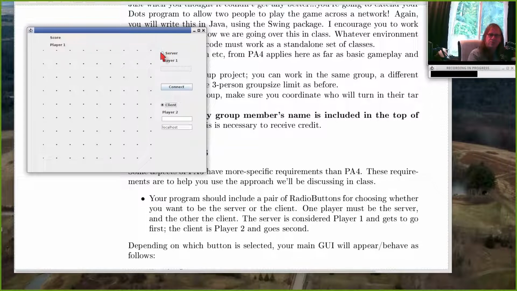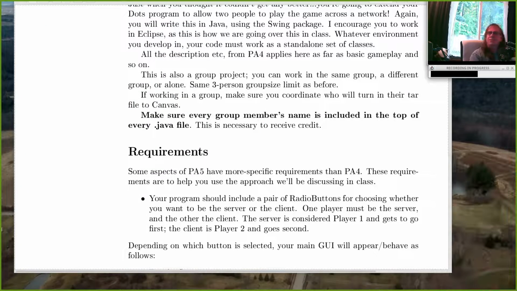And this is a Swing object, or Swing class. We'll talk about it on Tuesday if you need help with it. But it's a straightforward mechanism for hooking these two together so that you push one and the other gets unpushed. So you need a pair of radio buttons to choose whether you're going to be the client or the server.